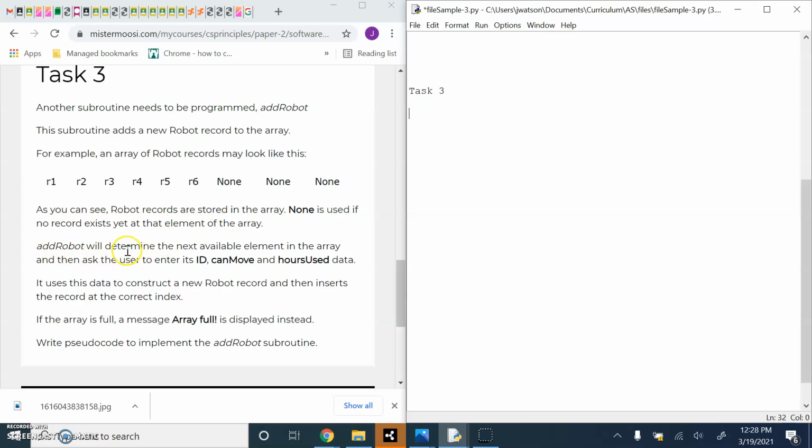Add robot will determine the next available element. So it finds the index of the first none. That's the next available element, and it puts a robot there. Okay? If the array is full, a message "array full" is displayed. So I think this is a procedure. I don't think it's returning anything.